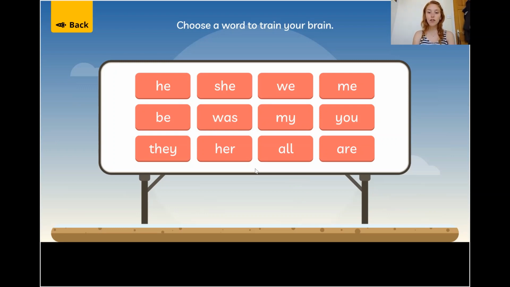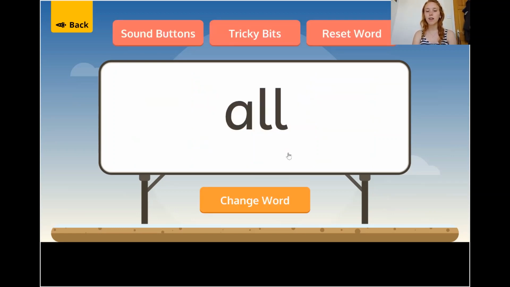Well done if you said this one, and well done for trying as well. That's all. So I'm going to click on all because that's the word we're learning today. Okay, so this week that is your word of the week. I want you to remember it. I want you to see if you can spot it in books, in the environment.